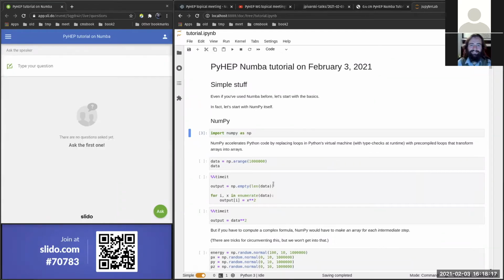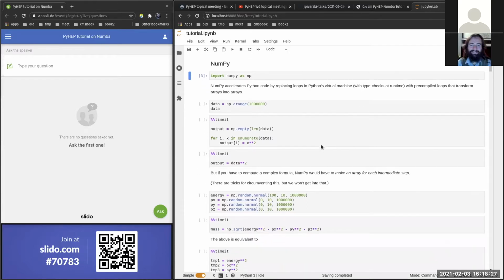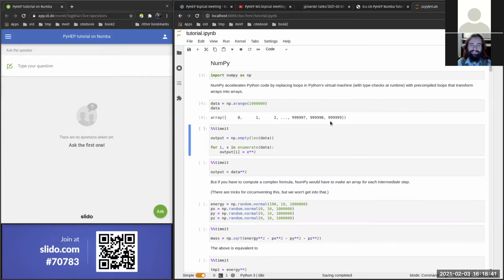Okay. So let's assume that you've not used Numba before, and let's start with the very basics, NumPy. NumPy accelerates Python code by replacing loops in Python's virtual machine with precompiled loops that transform data arrays into arrays. So let's say that you start with an array like that, data. It's just counting numbers.